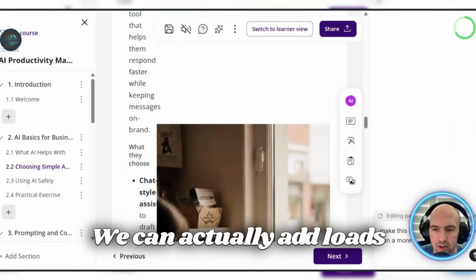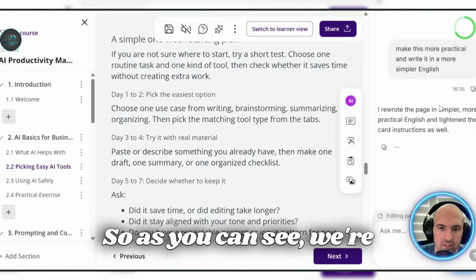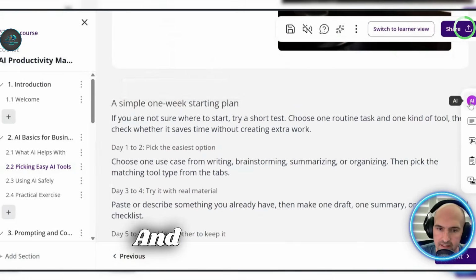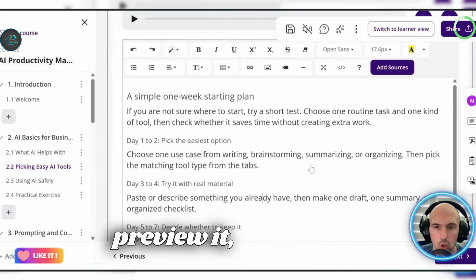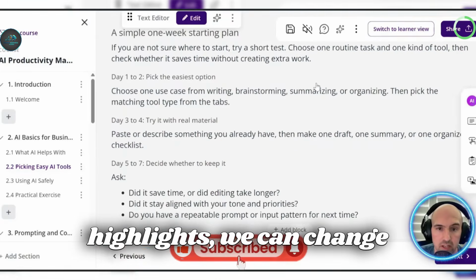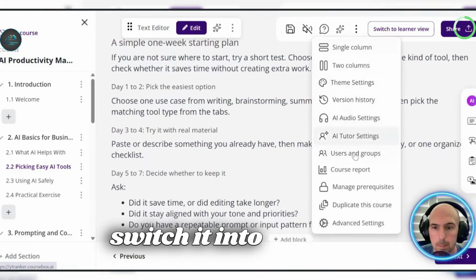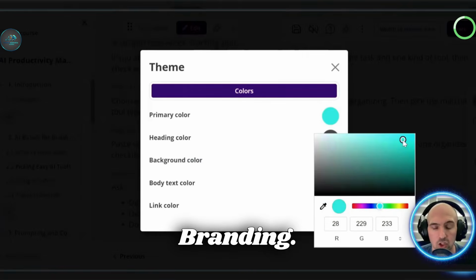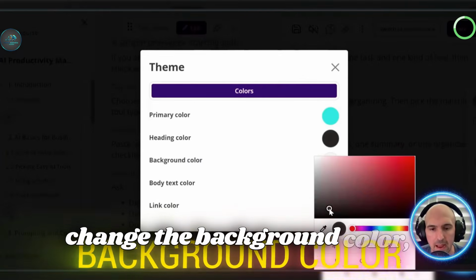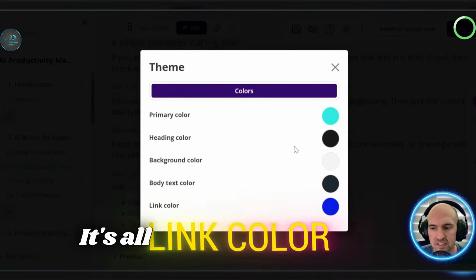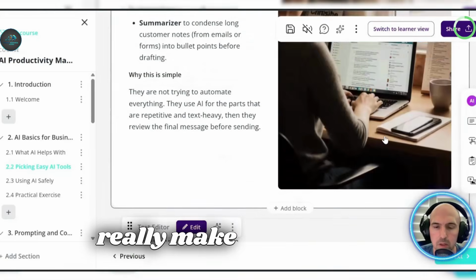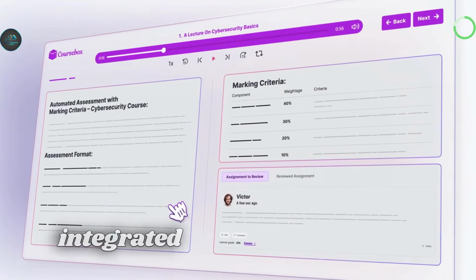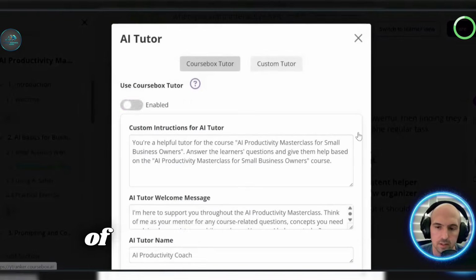We can actually add loads of different interactions within the tool. So as you can see, we're going to make it even simpler by just adding, make the English a little bit easier to understand. And it does it. Here we can edit it, we can preview it, we can add different text and highlights. We can change the text, make it bold, switch it into multiple columns, add a theme, change the primary color to make it your own to match your branding, change the heading color, change the background color, body text, link color. It's all customizable within this platform, so you can really make it your own. And that's the power, of course, of CourseBox.ai. You're able to have all these tools integrated without ever having to connect all sorts of different tools together.